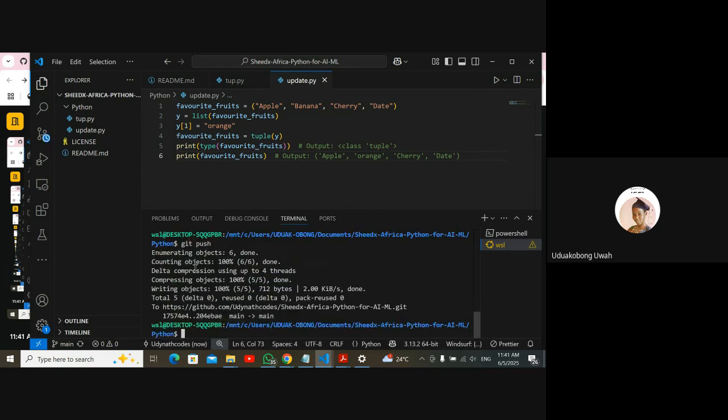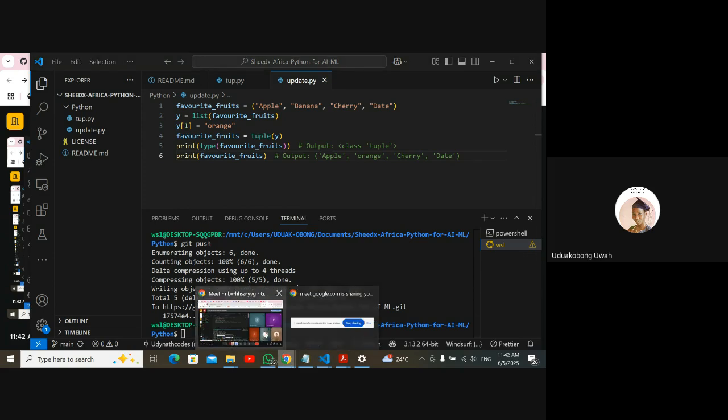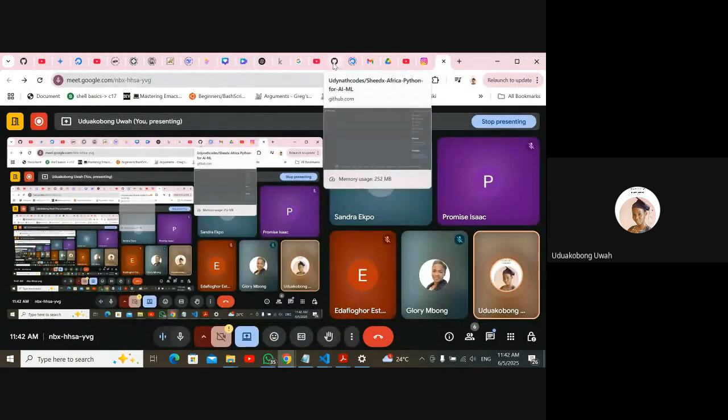Enumerating objects and so on, compressing this and pushing into this GitHub repository. If you control click this, it will take you to the GitHub repository. So let me click it. It's either you check it here, hit your control key and click it. Have you seen where they're telling you to follow the link? Control click. And it's pushing to main. So it's either you open it from here or you go directly to your GitHub and check.